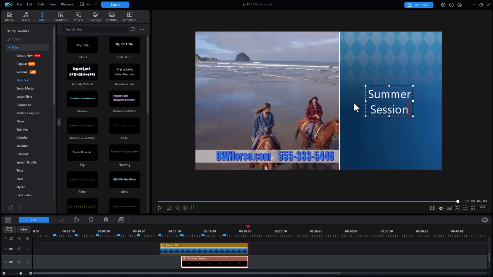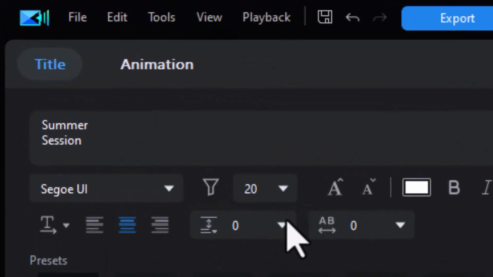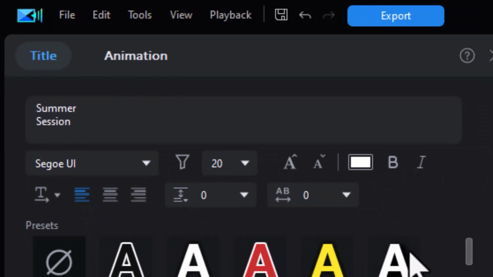The default format here is to have it centered. I don't want it centered. I want it to the left. So I click on edit, and we're going to go to our alignment tools, and we're going to go to left aligned.